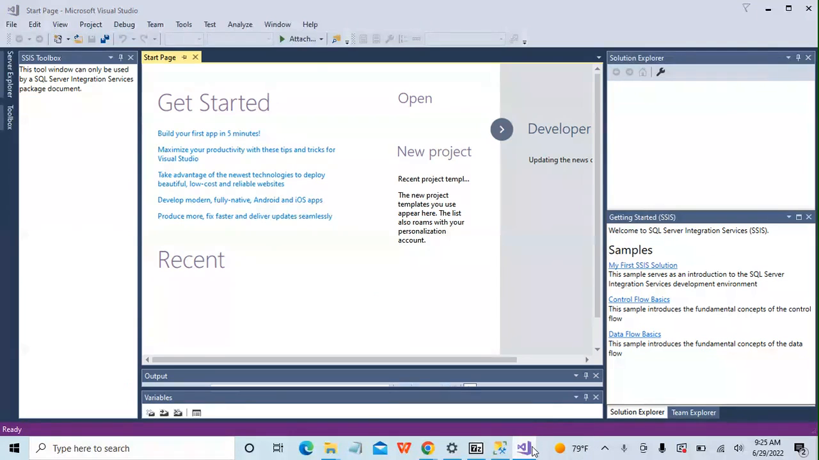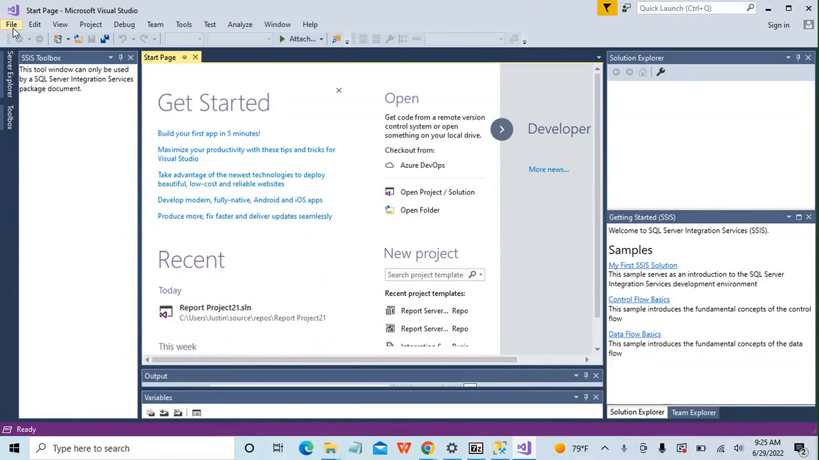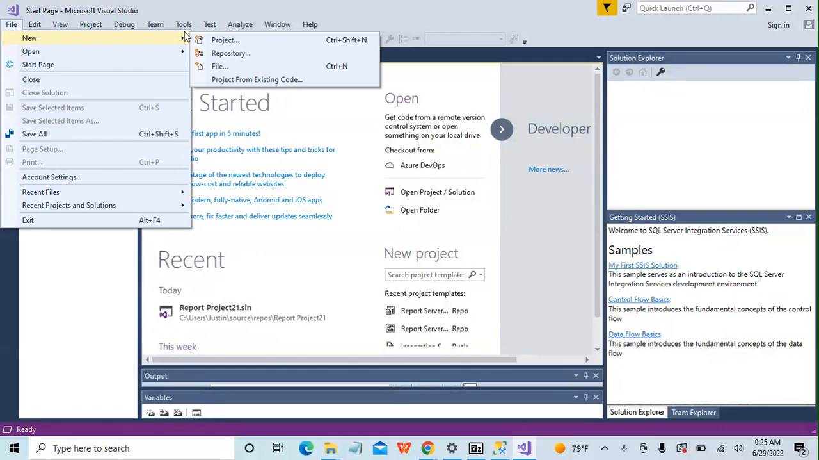And this is going to be our table right here, dbo.staff. As you can see, we have an ID column, last name, email, gender, department, start date, salary, job title, and region ID. Let's go over and begin our solution.